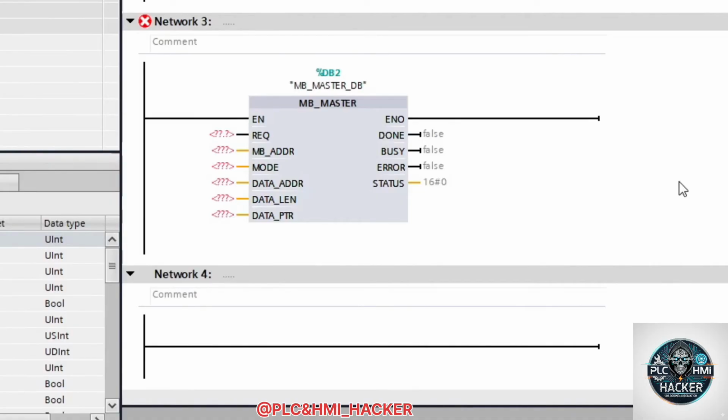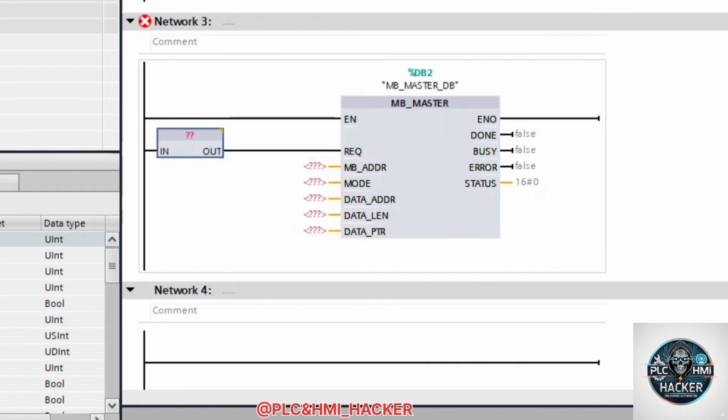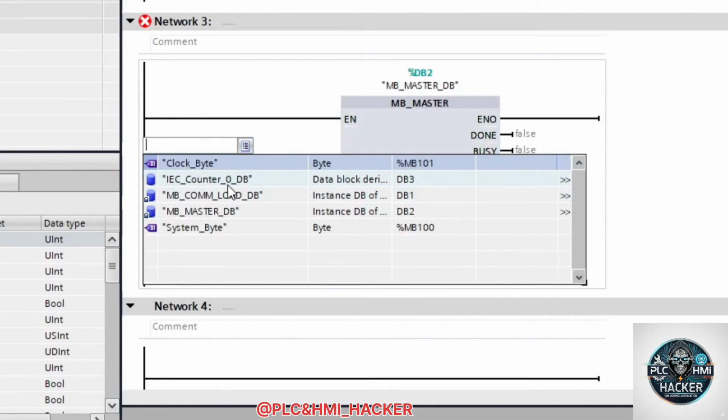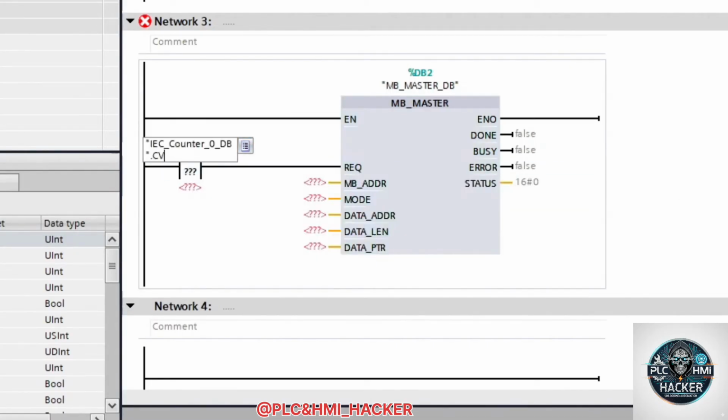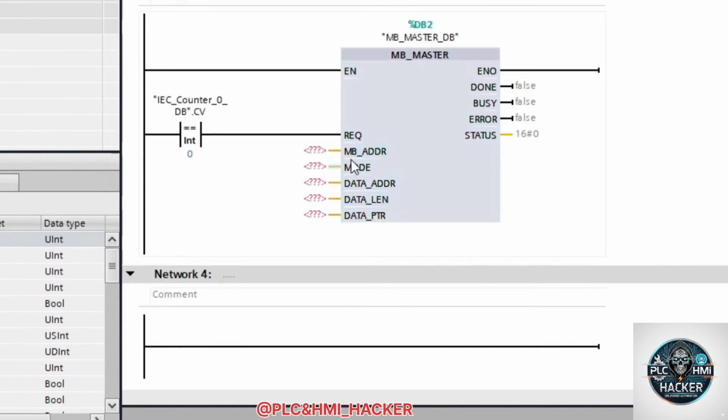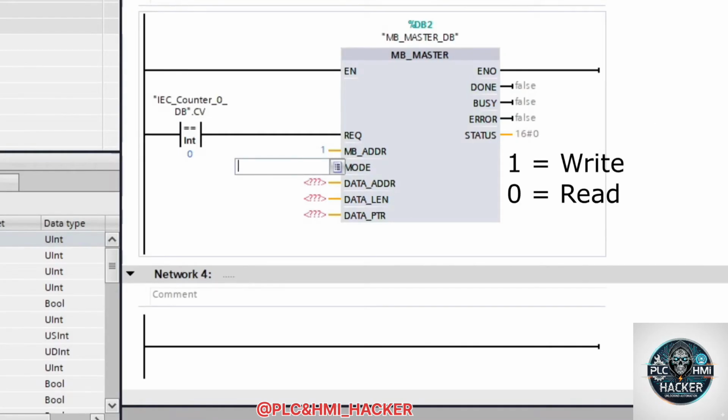This Modbus master block we want to use to write the frequency to the drive. To the request input we will set it to request when the counter we just made has a value equal to 0. The Modbus address we want to set to 1 like we did on the VFD settings. Modbus mode we set to 1 since we want to write to the VFD.